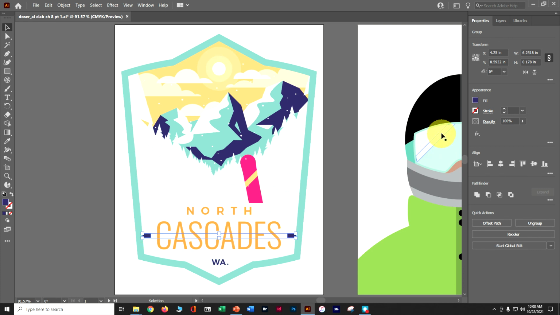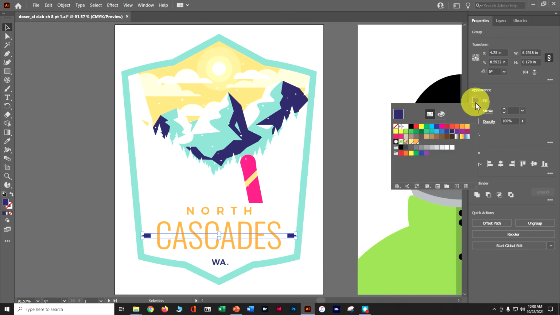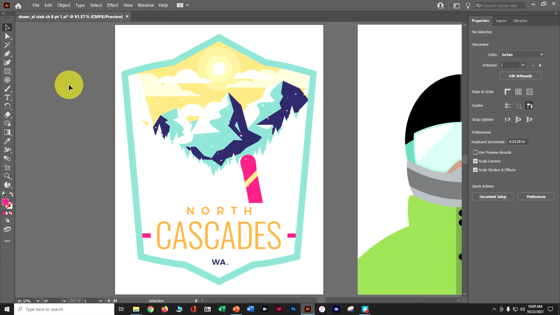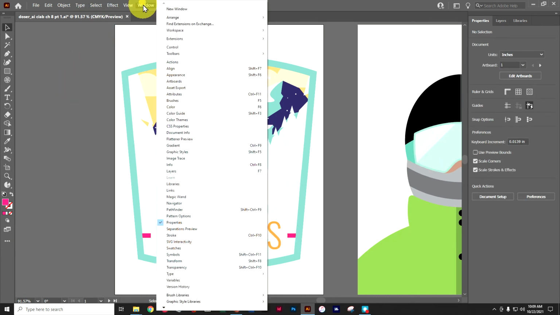So the fill box, let's go ahead and grab that pink swatch. So that second one in. So it's going to make that pink as well. And let's do select and deselect. All right, now let's go to window and swatches. It's about 2/3 of the way down.